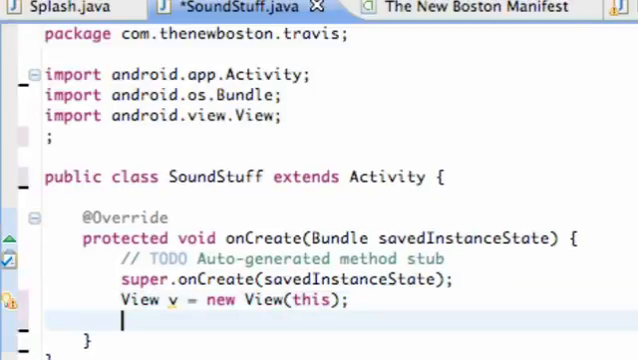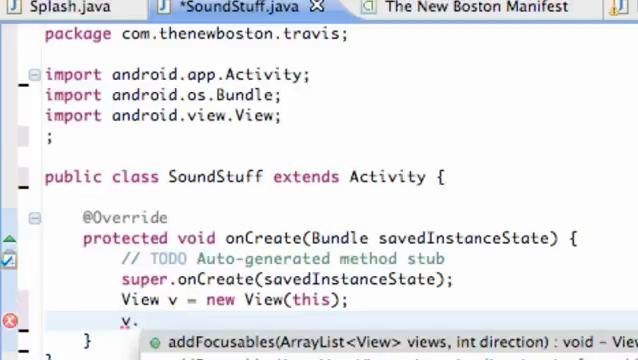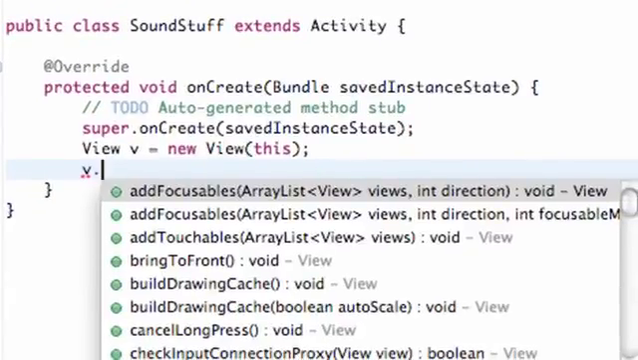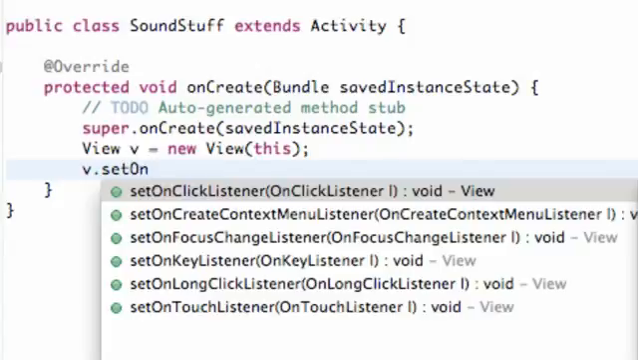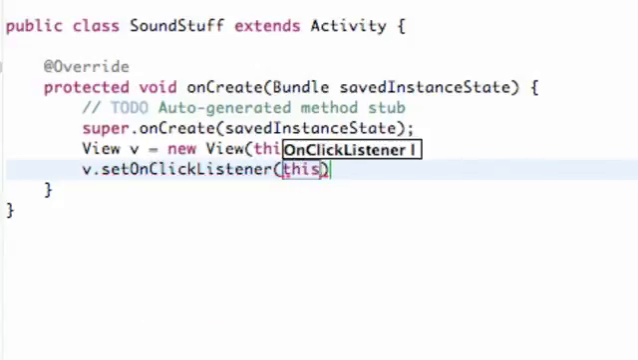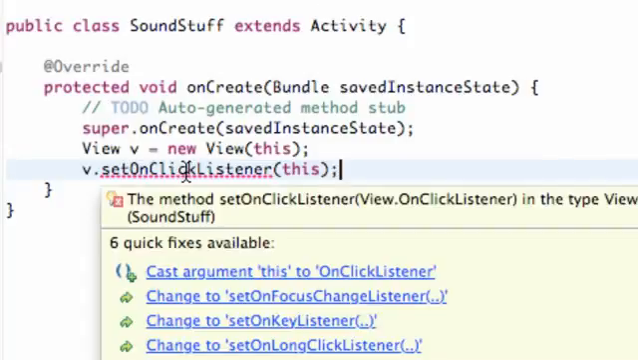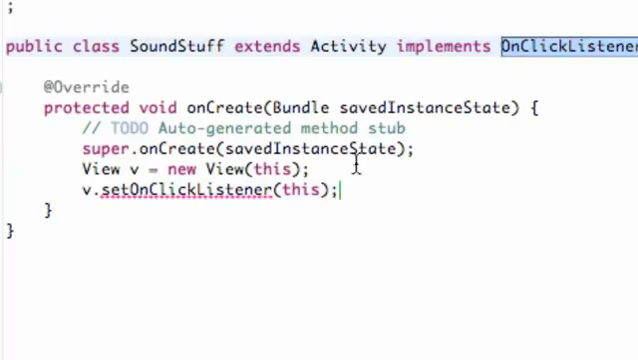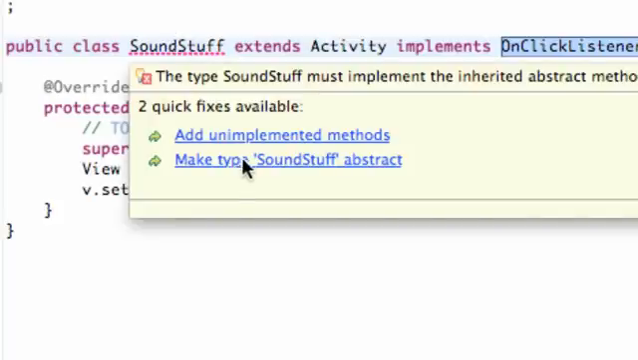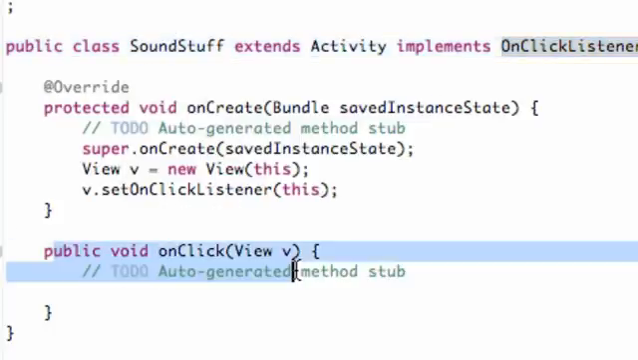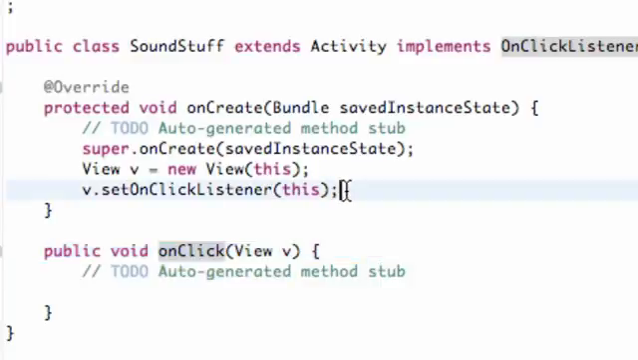And now what we're going to say is, let me gather my thoughts here, v.setOnClickListener, because whenever they touch the screen, we could say onTouchListener as well, but we're going to do onClickListener. Then we're just going to say this, and we're going to let this activity implement the OnClickListener so we can use the method there. All we have to do is add the unimplemented methods, and we have our onClick method. Again, nothing new.